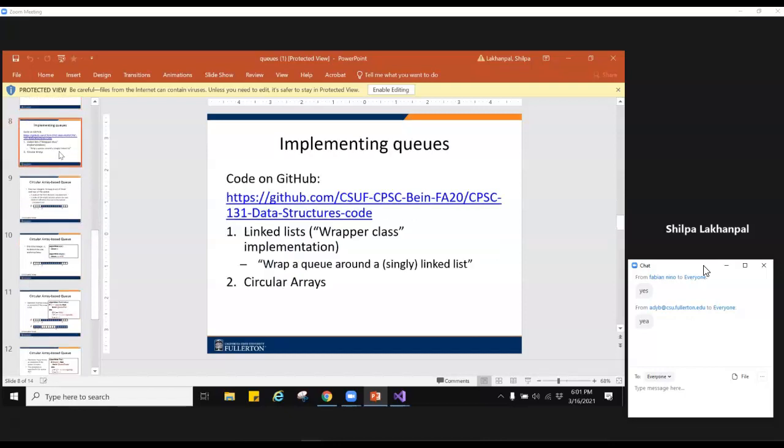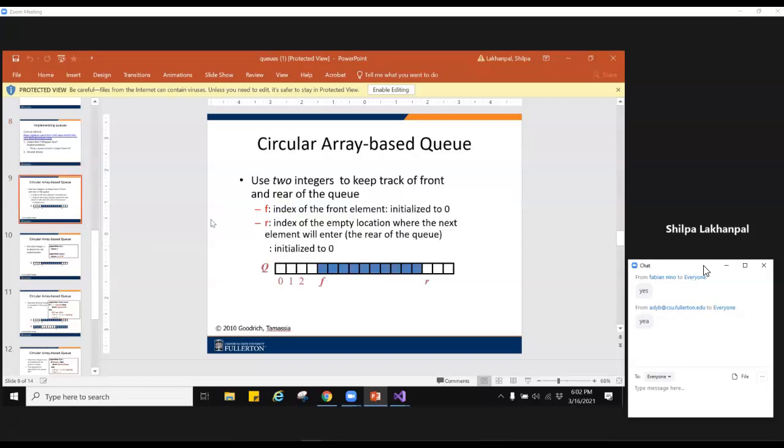Now, we have seen how we can represent a singly linked list based queue. In the same way as a stack, we can also have a fixed array based queue, but this array is called by a different name, which is a circular array. And we will see what exactly a circular array is.